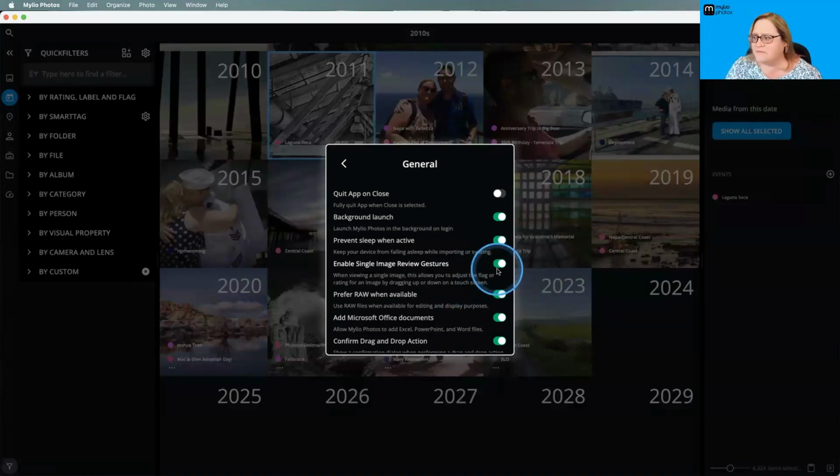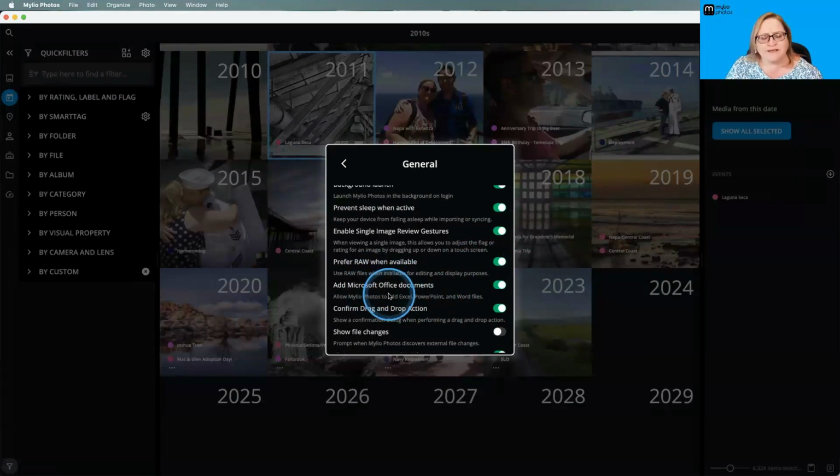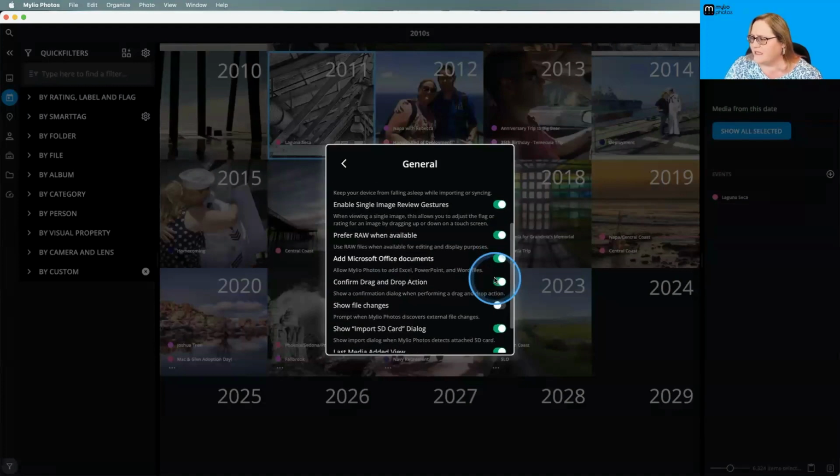I like to have it on, that's completely up to you. Another one that I'd like to encourage you to enable is if you use Microsoft Office documents, so we're talking like .doc, .xls, those types of documents created by Microsoft Office applications, you can actually add a folder of images that contain those files and have Mylio Photos view and sync them, which is pretty cool. So if you want to have that functionality, you can go ahead and toggle that on. And that's very, very helpful.